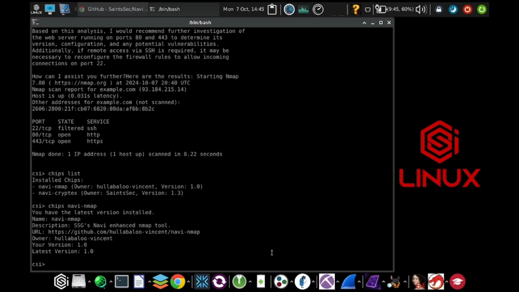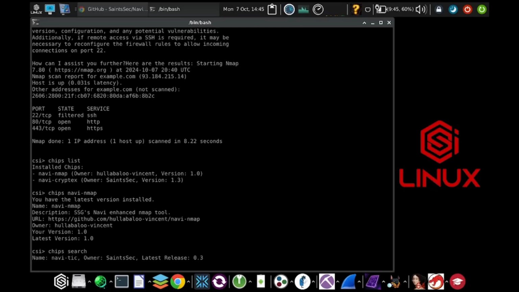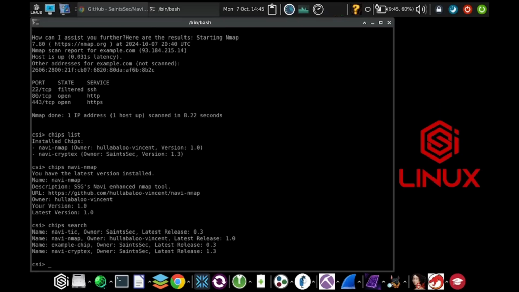So let's take a look at what chips are overall available for Navi. Chips search. This will come up with a list of presently available chips across all of GitHub.